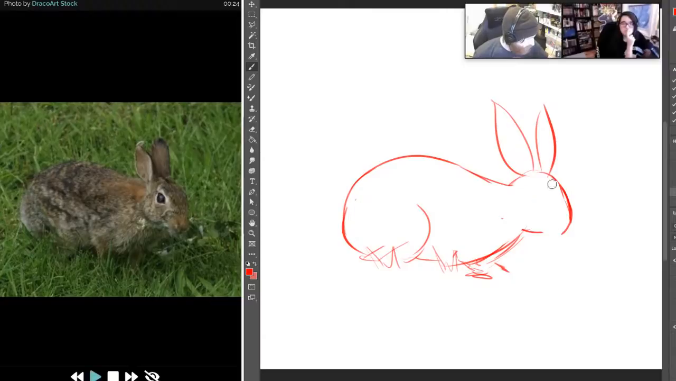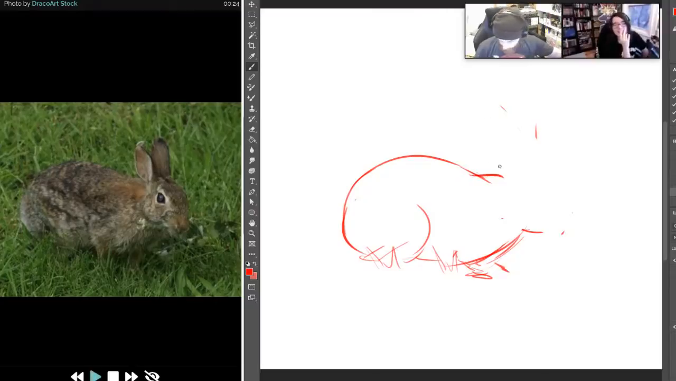Made this bunny scary. Hold on. I put the head too far. Let me fix that. It's like looking more at us like this. Rabbits are a little scary. I'm very biased against rabbits.